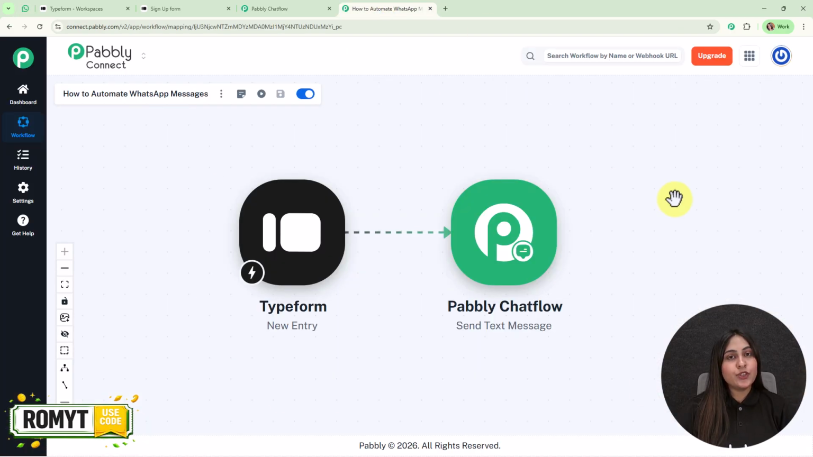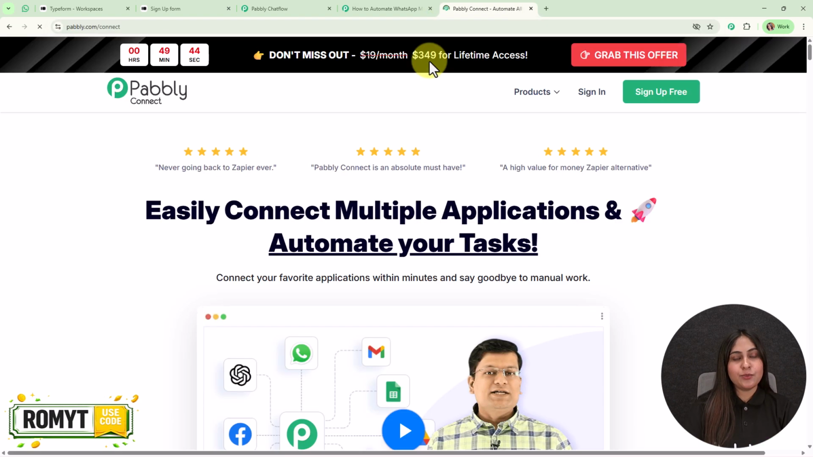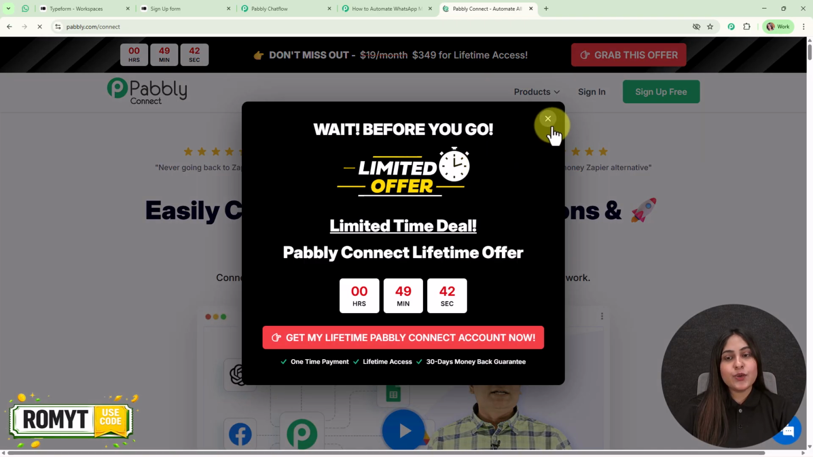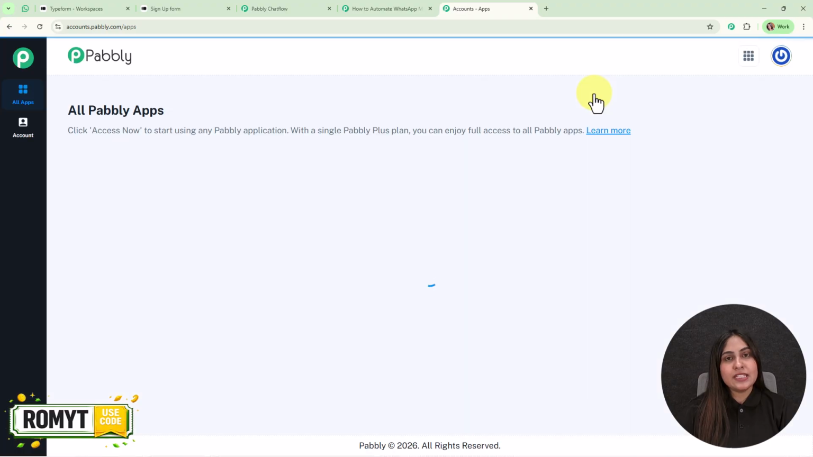Alright, so this was the working of this amazing automation, and now to set up this automation for your business too, you need to access this automation software by searching for pabbly.com/connect in your browser, and it will take you to the homepage of Pabbly Connect. Here you can see two options. One is sign in and the other one is sign up free. If you're a new user, click on sign up free and get 300 tasks every month to explore the software. And if you're an existing user like me, then simply sign in.